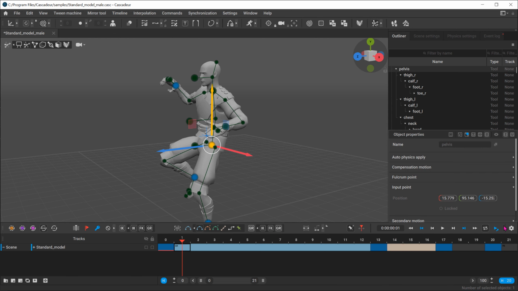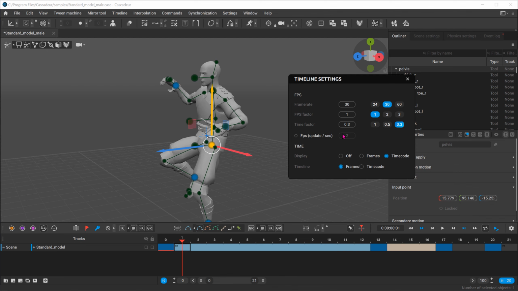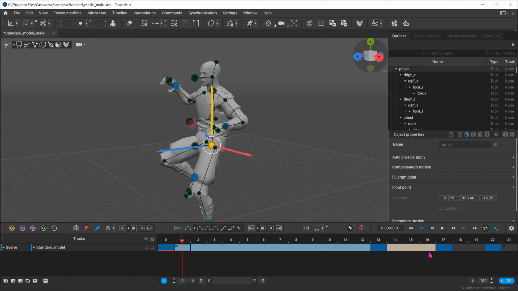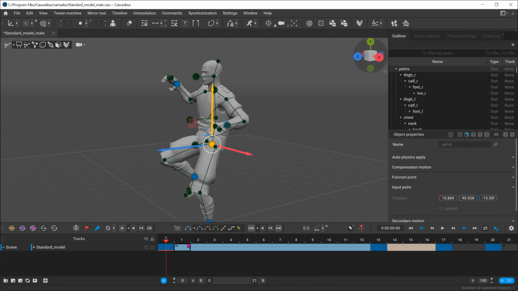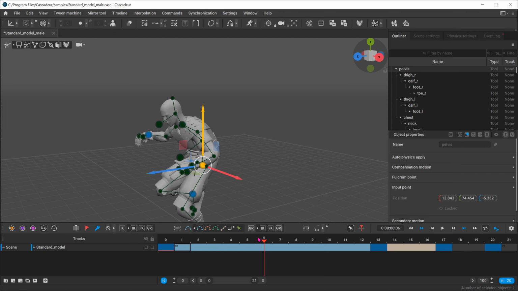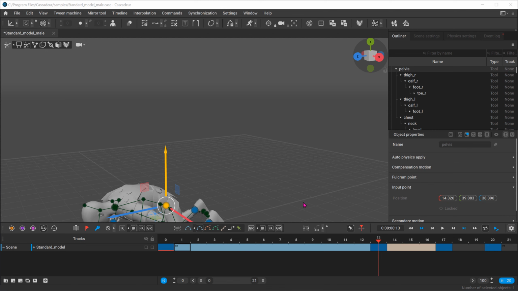Other things to know about the timeline is playback options are over here on the far right. And if we choose something at the time factor, the way I view it, it's going to produce subsamples, so we actually get a slower motion. It's not just playing the animation back at a slower rate. We are getting a really smooth playback still. So we're getting sub-frame interpolation of the animation data.